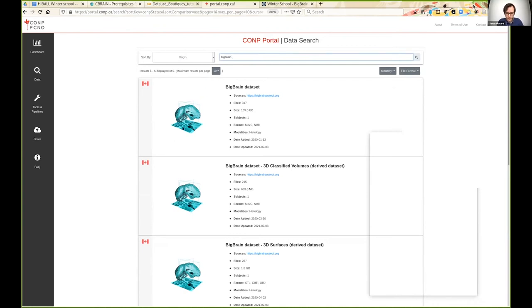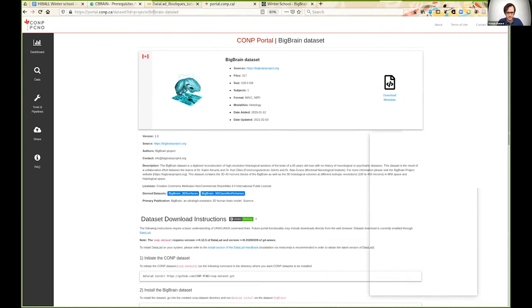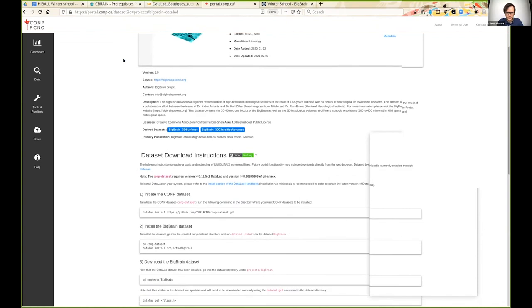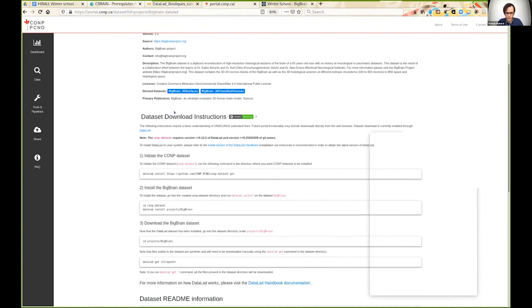In this tutorial, we'll use the first BigBrain dataset. So you can click on it. For each dataset, you have download instructions, which involve DataLad commands. And these instructions are exactly what we're going to run now in the notebook.